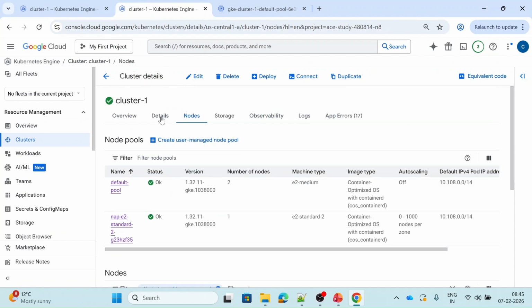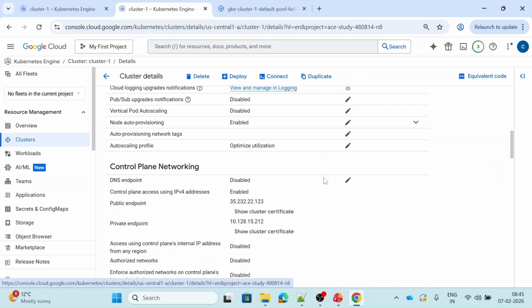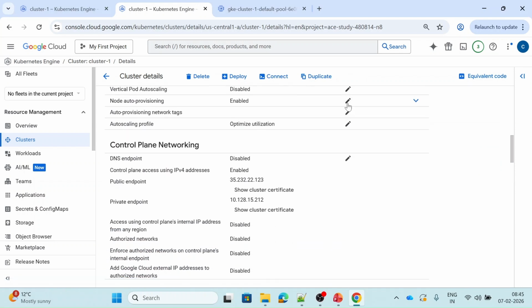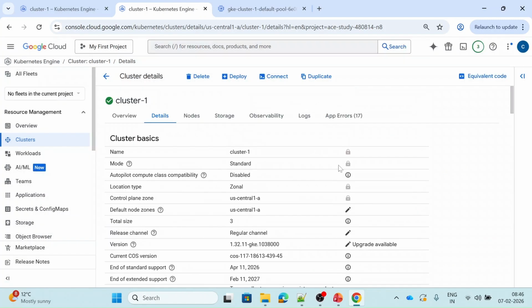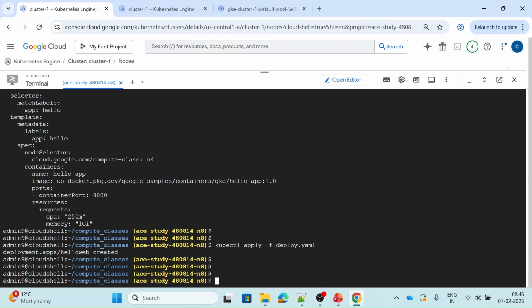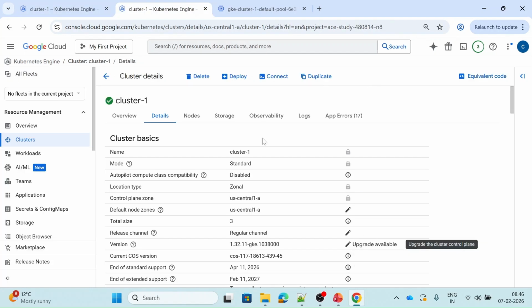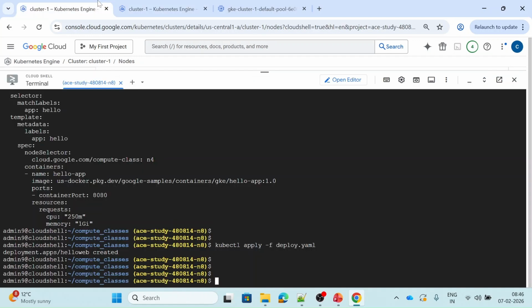And if we come to the details of our cluster and just click on this, you can see we have defined a maximum of 16 GB memory that can be used in our whole cluster. So that is already being used. That's why it is not getting a new node pool. To fix this, we have two options: we can increase the count from there, or if you don't want to increase the maximum count, you just have to delete the old node pool.